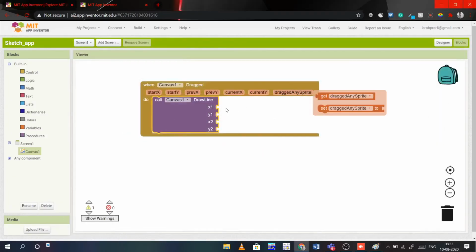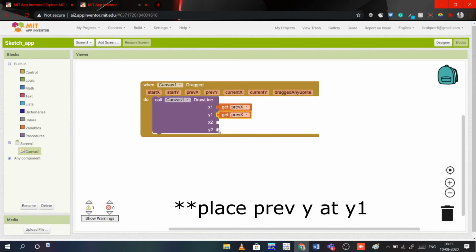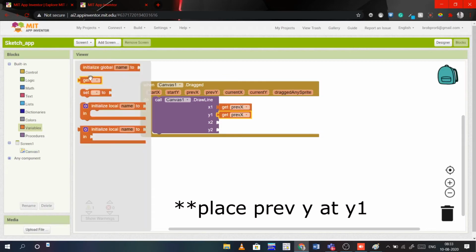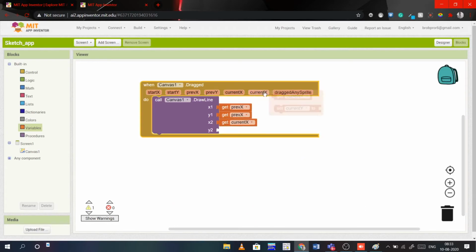So what you have to do is place the previous value here. Previous we can do here, click here and drag. Otherwise, you can get this by going to variables, get, drag. Here you can choose current text, or you can go with it like this also, anything is fine. So basically this is over.